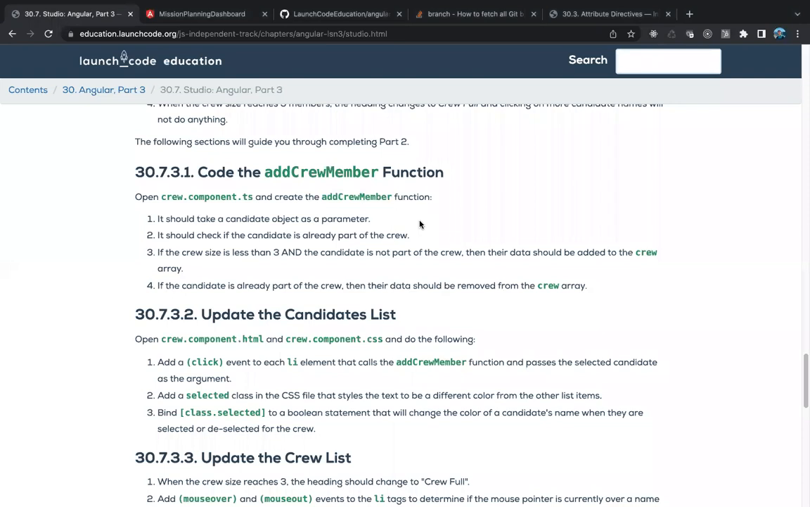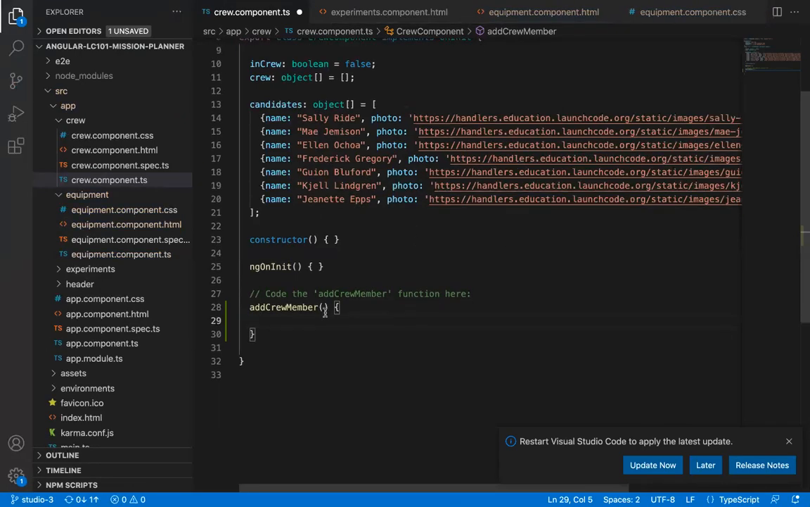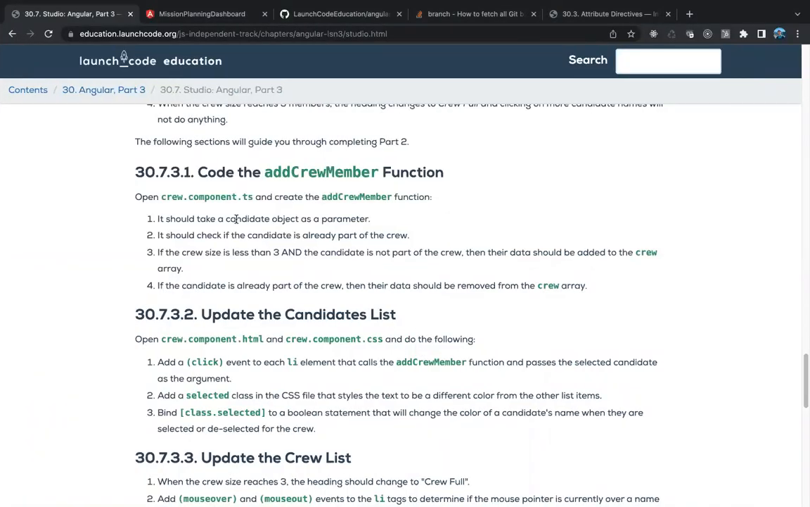Let's keep going. It should take a candidate object as a parameter. Let's go ahead and do that. Candidate being one of these candidates up here, I'm sure. So it looks like that's a little object there. So in my parameters, I should say candidate, and then its type should be object. All right. We've seen this in the previous section, so I'm going to go a little bit faster there.